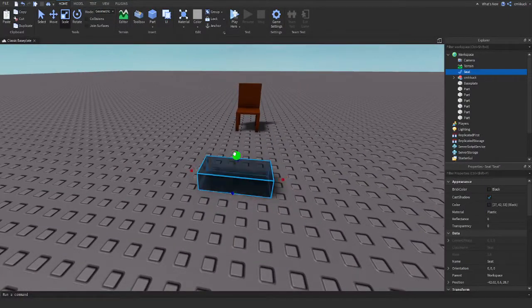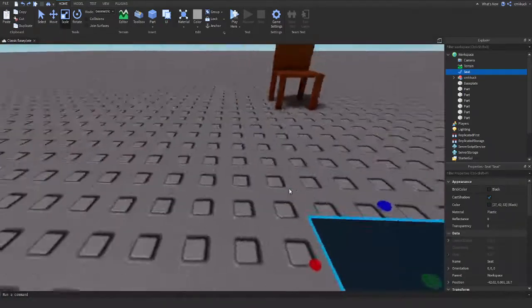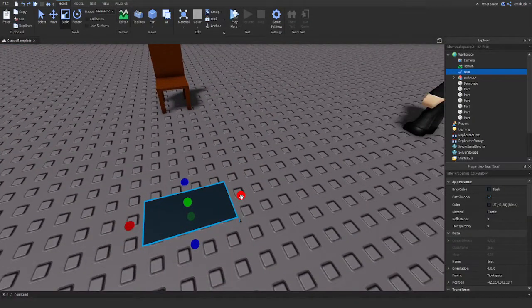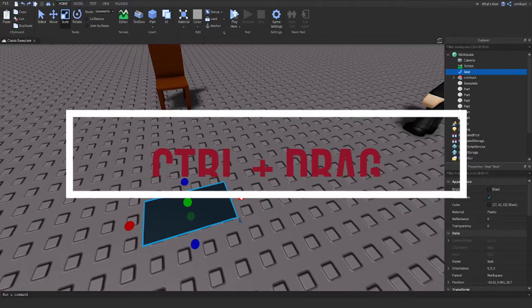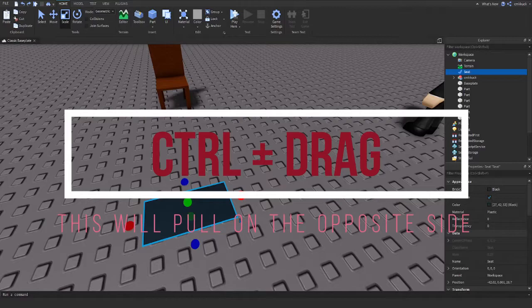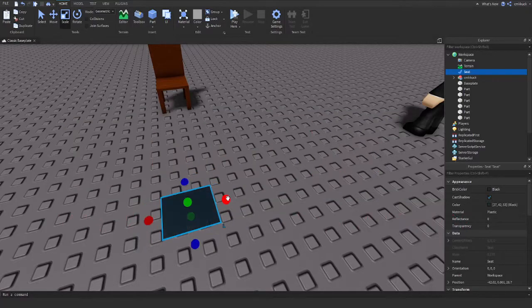All you want to do is scale this down to like the minimum, and scale this down like this. If you don't know how to do this, it's very simple. All you have to do is press and hold Control, like many other things, and scale it. And this will scale both sides. So the other red side, it will scale both.